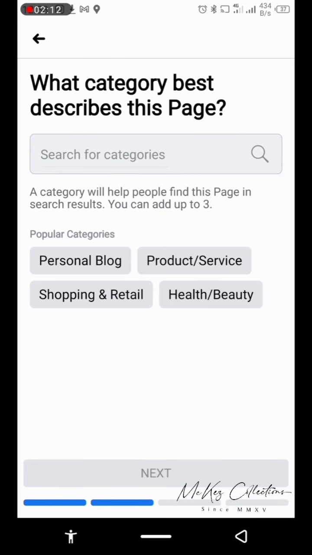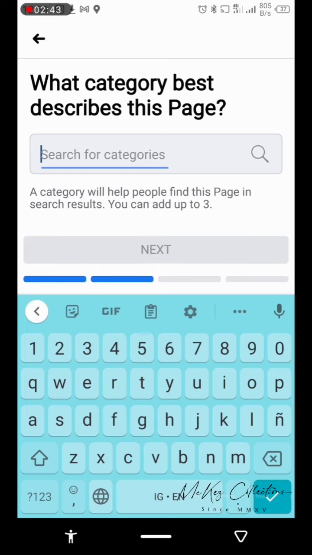In this next page, you have what category best describes your page. Now you have different categories. You have things like blog page, you have products and services, you have shopping and retail, you have beauty, you have fashion, you have services, you have different things. The ones shown are the most popular ones there. If you're a blogger or something like that, but these four are not the only ones available. You can search category.